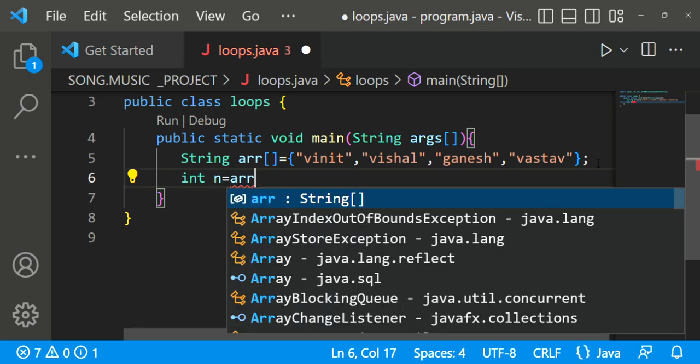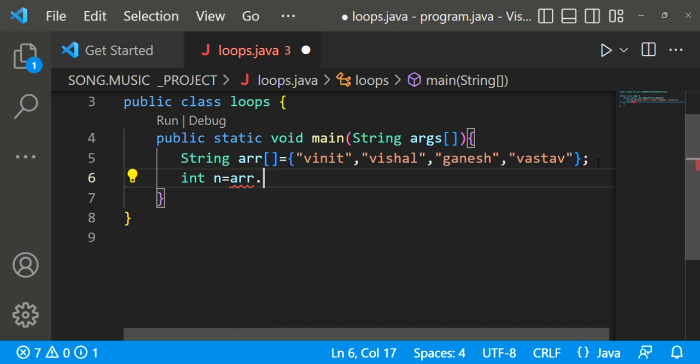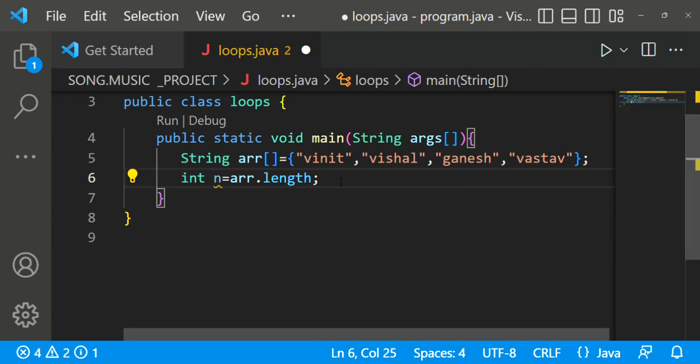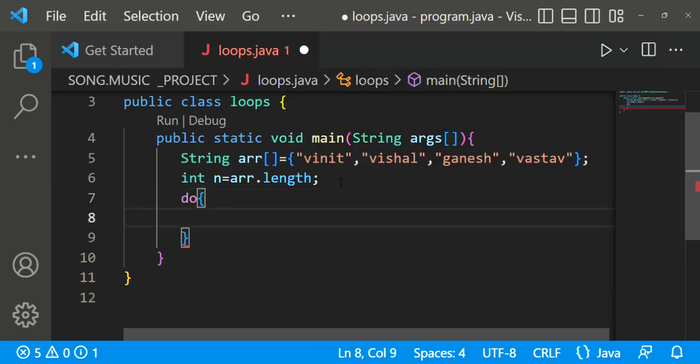So why this integer variable I have declared? To store the length of that particular array. Length of the array arr I have stored in this n variable. So I have to iterate in this loop in the do while manner. Do means firstly do the particular task that you have assigned, and then check condition. Do while means पहले आप काम करो और फिर कंडीशन देखो कि कंडीशन ये मैच हो रही है या नहीं.